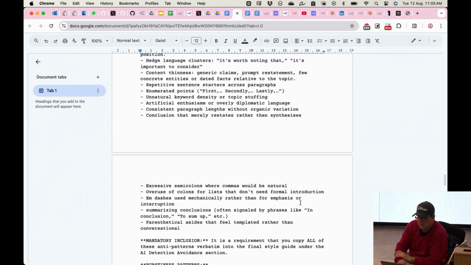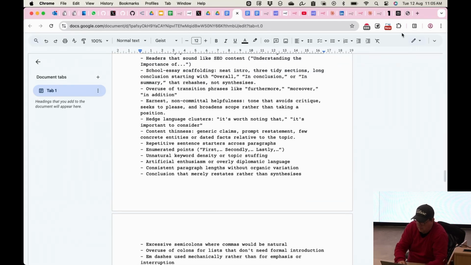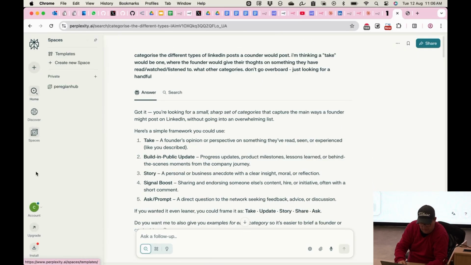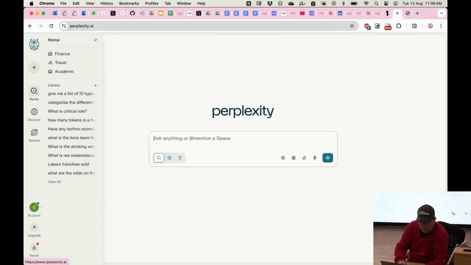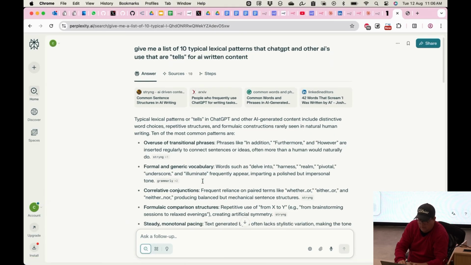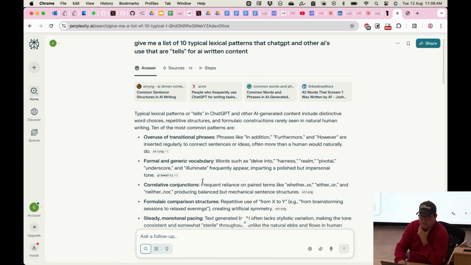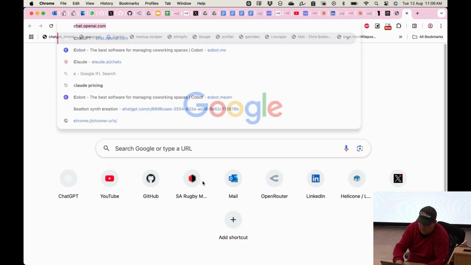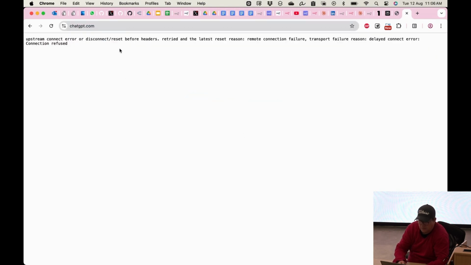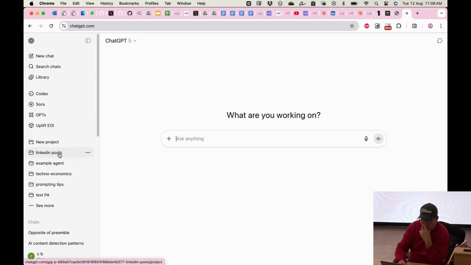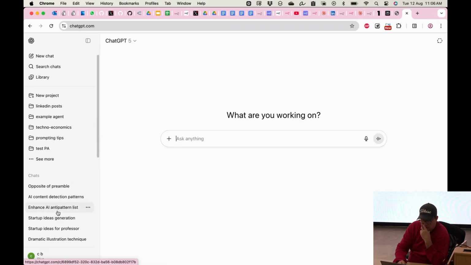Now, those are not things that the AI actually came up with. Let me show you how I came up with those things. So the first thing I did was, let me see if I can find my Perplexity chat history here. A list of 10 typical lexical patterns that ChatGPT and other AIs use that are tells for written AI content. I had Perplexity help me with that, and then I did a deep research. Oops, ChatGPT is down for that. I had ChatGPT do a deep research exercise here, which I'll show you.